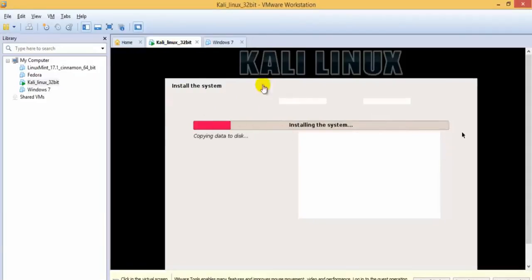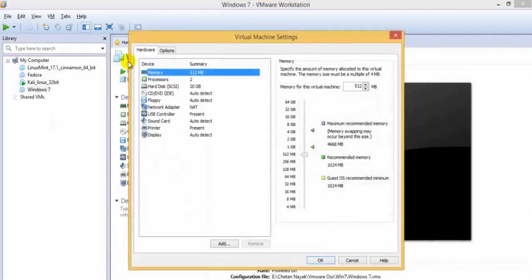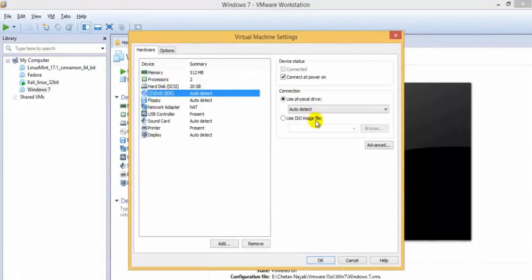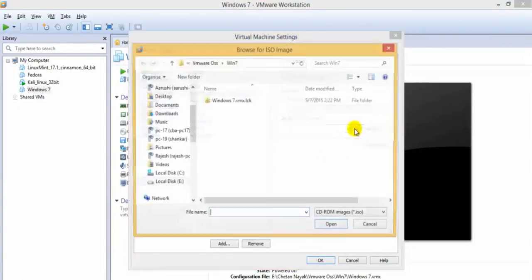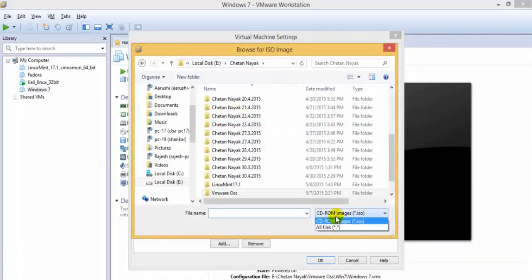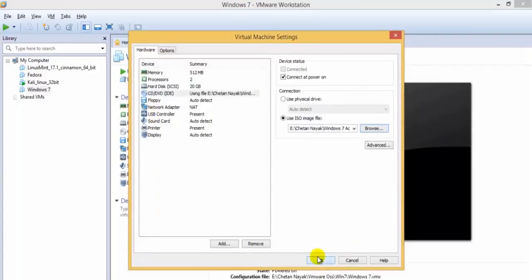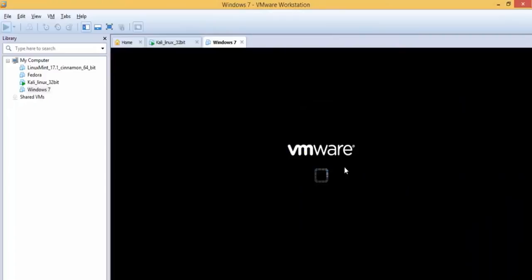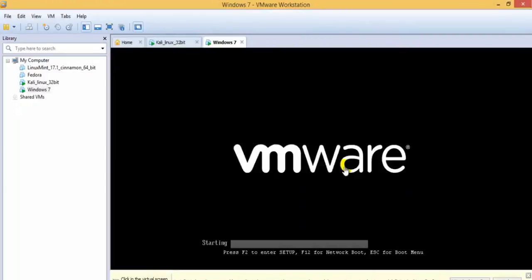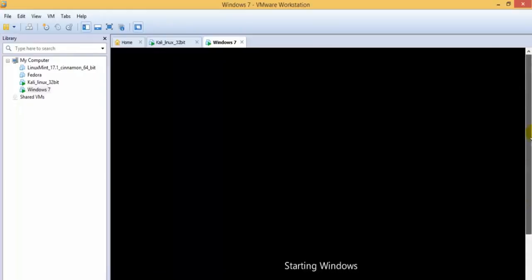And until our Kali Linux installs, let's see if we can install Windows. Let's select edit virtual machine. I have the NRG file instead of ISO, so let's see if I could install it through our NRG file. I actually doubt it, but let's check. Let's try to power on this virtual machine. And by the time it gets started, let's wait. Okay, perfect, it's working.